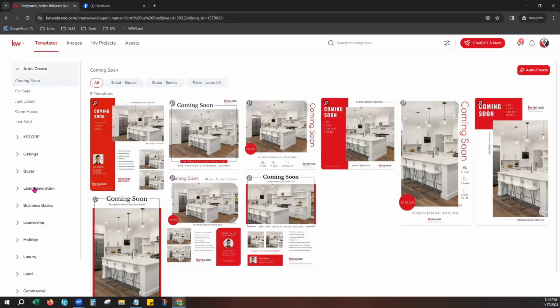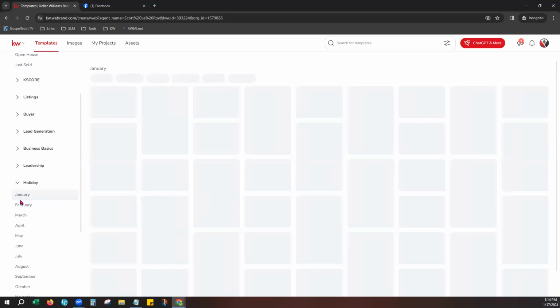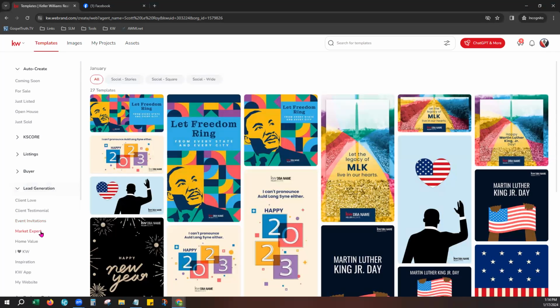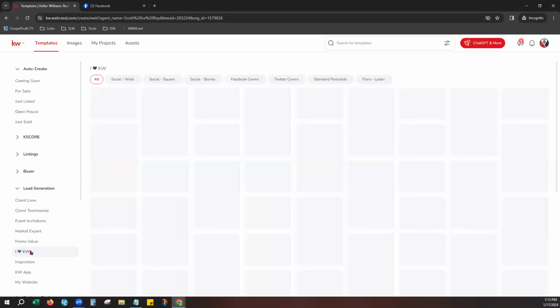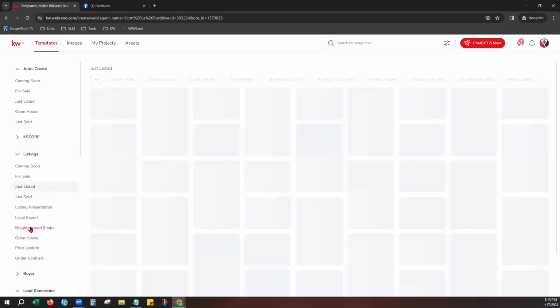And from here on the left-hand side, what it's showing you is the activities, the different type of activities you can be promoting, like right here under holiday. And you can choose any month right here and see the templates for those holidays. You can also go under lead generation and have some ideas from there. Today, we're just going to keep it simple. We're going to click listings and go for a just listed.